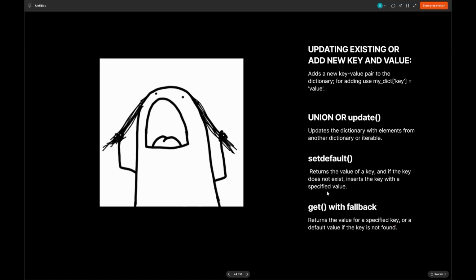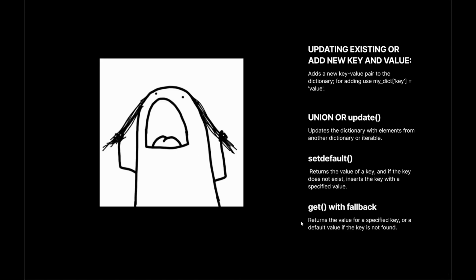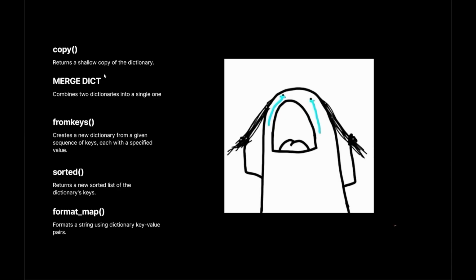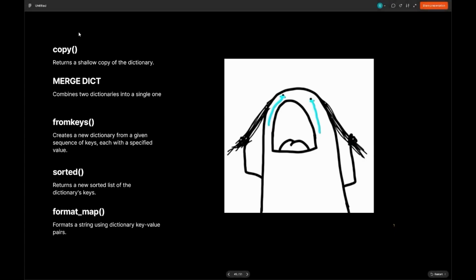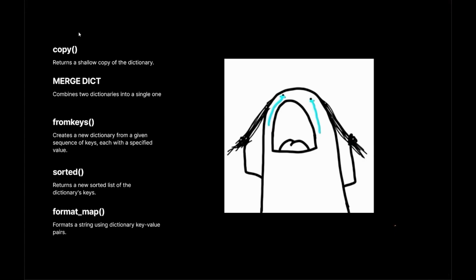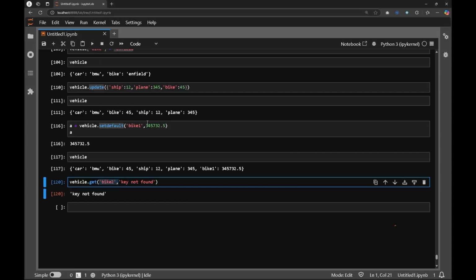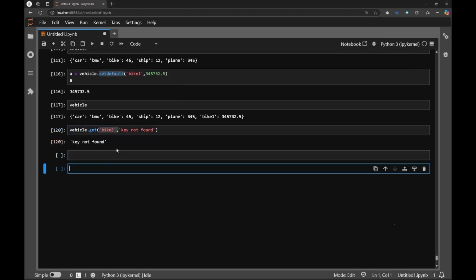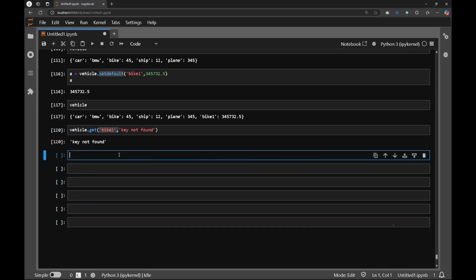So that's how you use get with fallback. And we are done with that. And now coming to a new set. So copy is something we have learned, but shall we do a quick recall? So let's get started with something called the copy function.